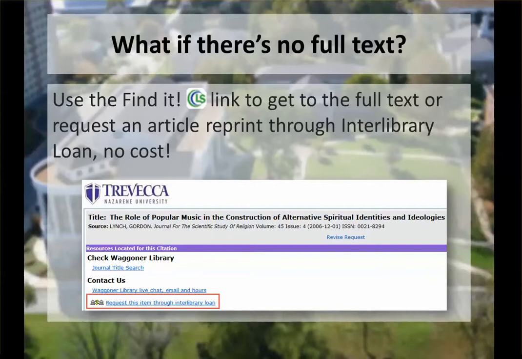What if there's no full text? As I mentioned before, that Find It link on the result list will show you a page like this, perhaps, if you click it. If you click this particular one, it shows an interlibrary loan option. Request this item through interlibrary loan. There's no cost. If you click that, there is a form that's self-populated.